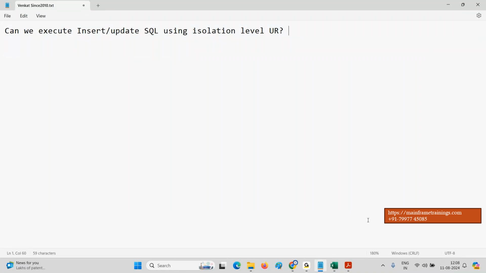So can we execute insert and update SQL using an isolation level? Yes or no? Isolation level, you are uncommitted read.